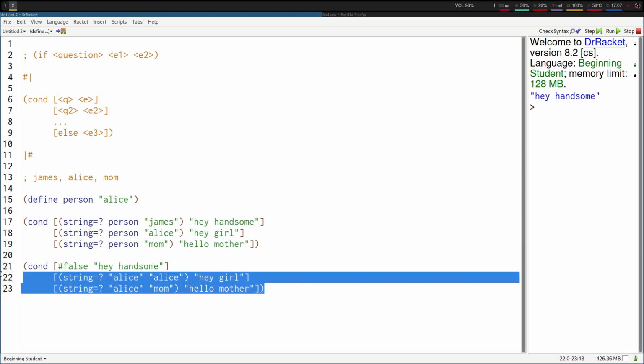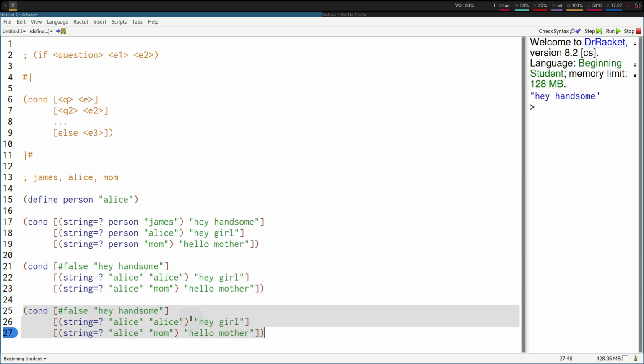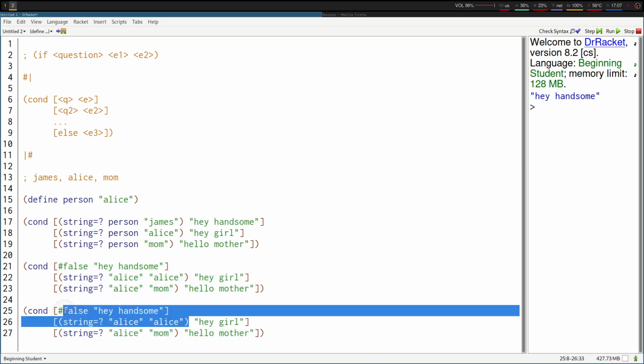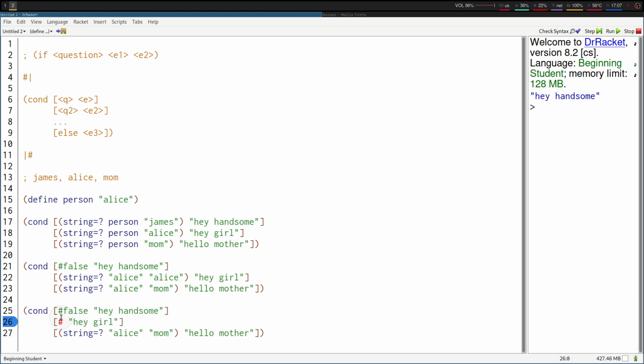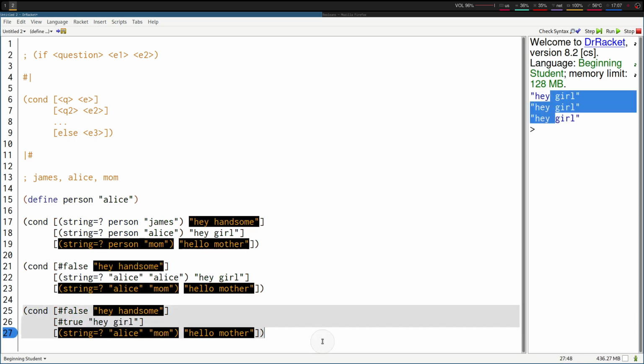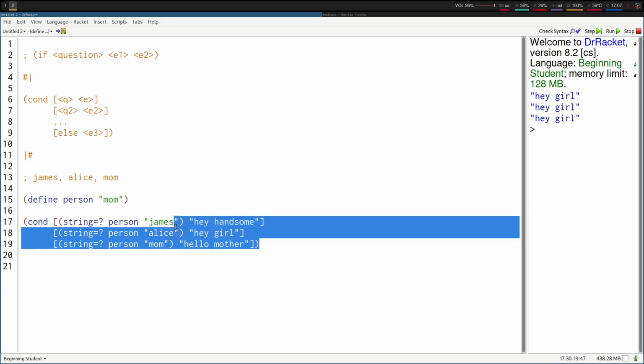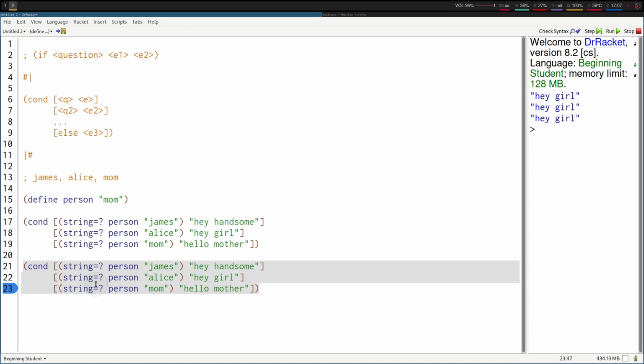So let's do the second branch. Copy and paste to show the steps of evaluation. So this is going to be true. True. And then we're going to get hey girl. All right, no surprises there because then we hit run and get hey girl. All right, let's do one last one for mother. So mom, I think you get the general idea. So it's going to keep evaluating all the branches until it finds a true.